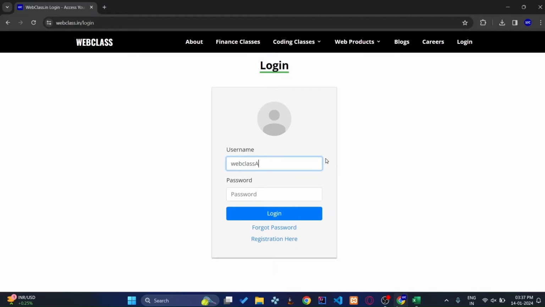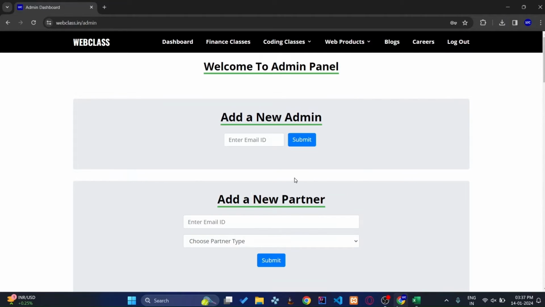In the panel, the first thing you see is add a new admin, where you input the email ID of the staff member that has to be nominated to admin position. When the submit button is pressed, they will receive a link in their mailbox to sign them up as admin.